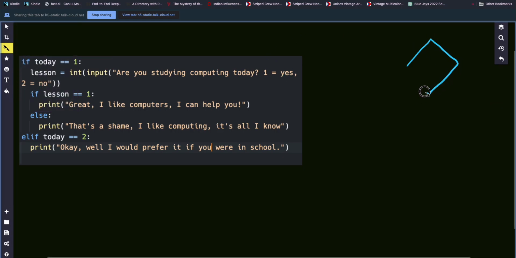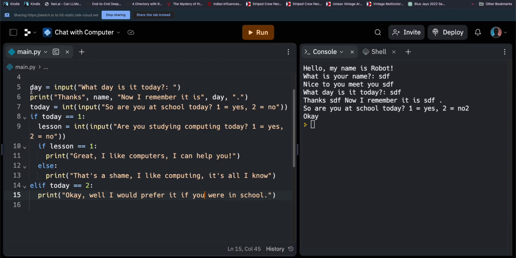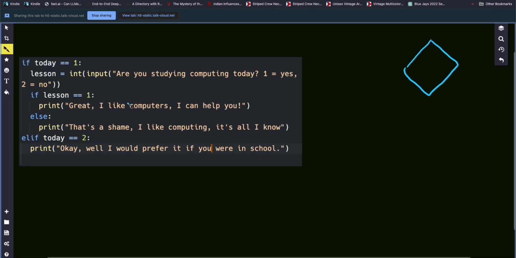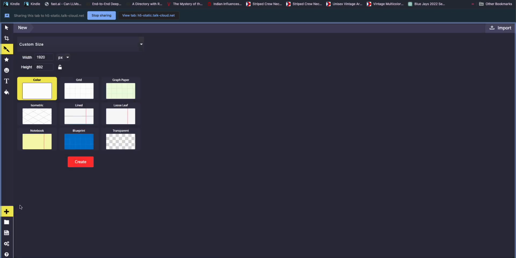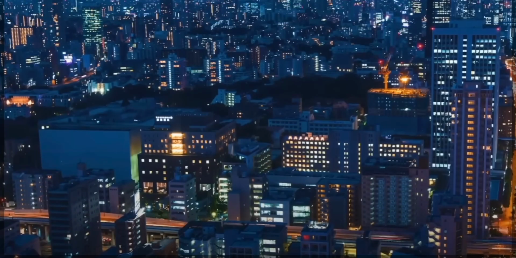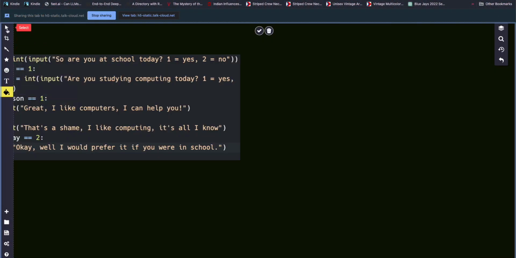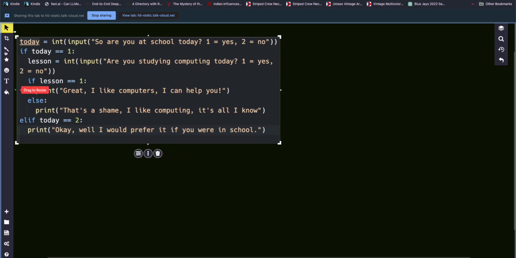So the first decision is going to be a question that says, are you studying computing today? Let's go back one more, because let me put the whole if statement in there. Copy this, I'll bring it back here. Let's create a new image. Okay, so we're going to start from here, and let's work on this flow chart.